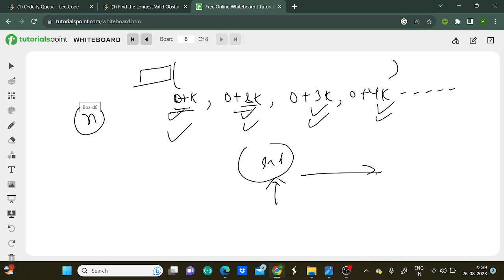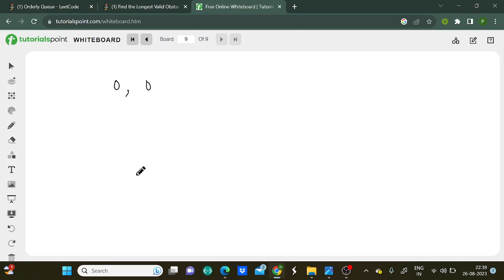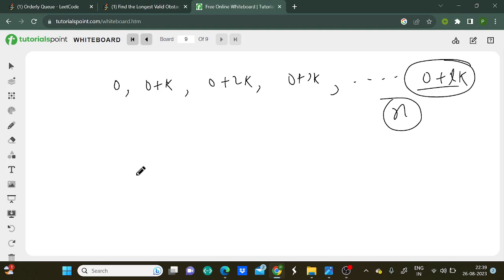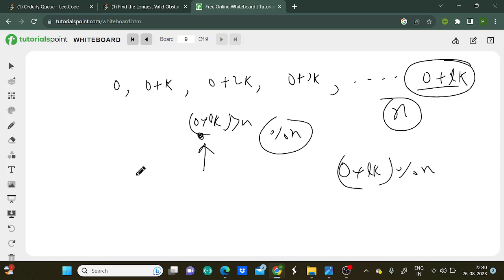So what will happen is 0, 0 plus k, 0 plus 2k, 0 plus 3k, and a time will come when 0 plus, let's say, lk exceeds the value n. In that case, what will be the starting index from where your current string will start? If the starting index is 0 plus lk, which is greater than n, it's simply 0 plus lk modulo n. That's it.